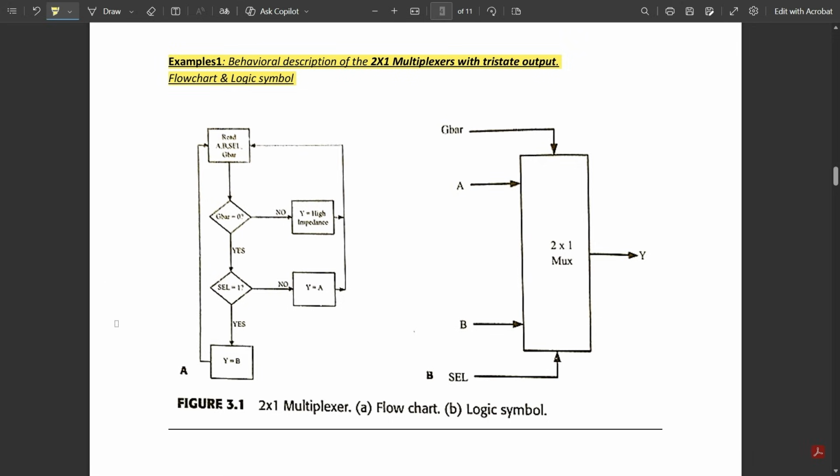First, let us see the flow chart of our 2 is to 1 multiplexer. It consists of reading the input values A, B, select and G bar, which we take from the input side. First, you need to check whether G bar is equal to 0 or not. For that we have two possibilities, either true or false.